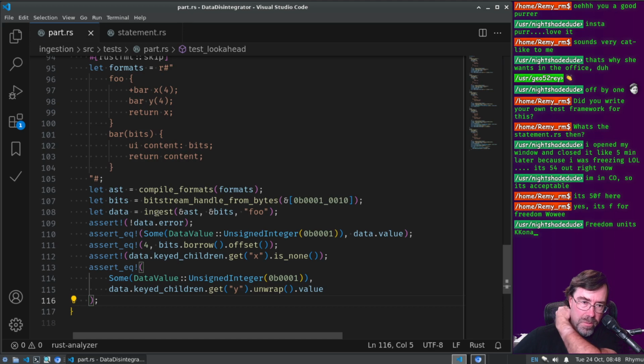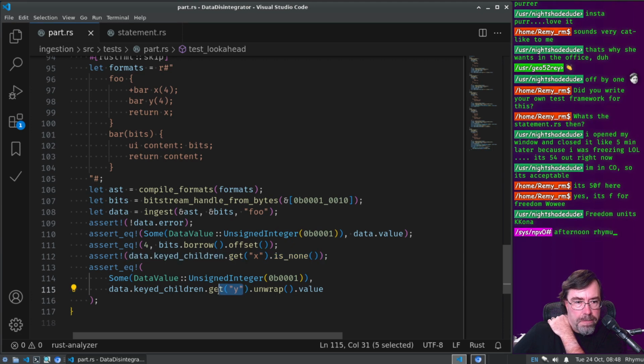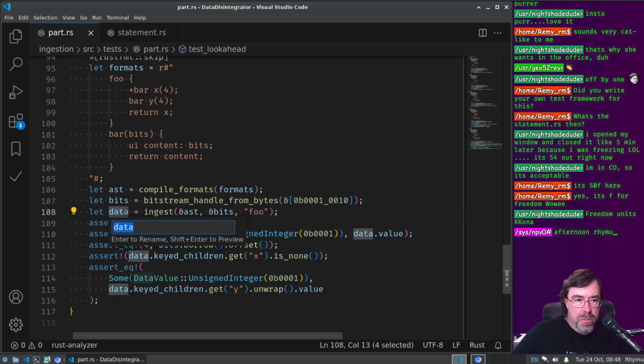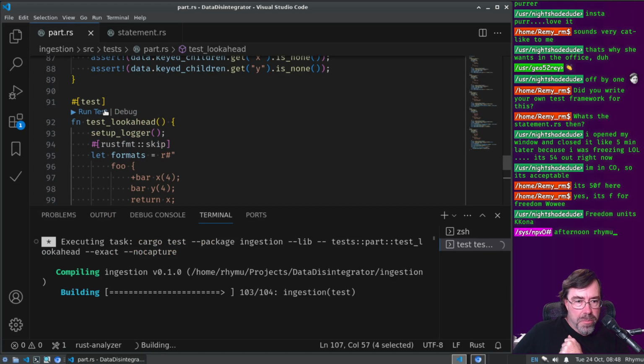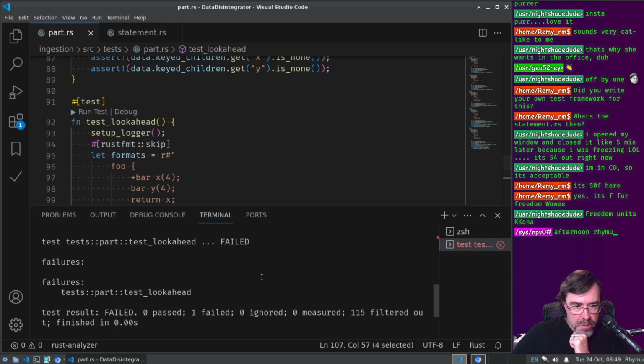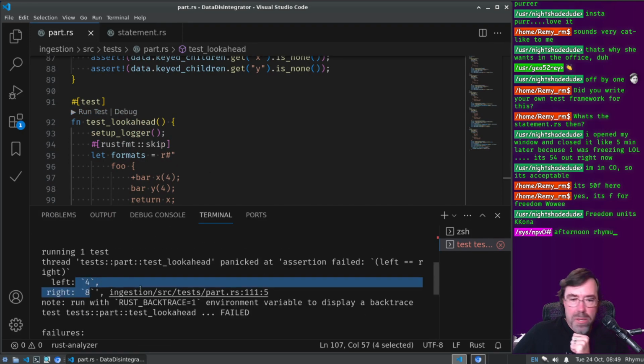Okay, so there's no error. The value of foo is the first 4 bits. There should only be 4 bits total. There should not be an X. But there should be a Y. Let's just name it what it is. It's foo. Foo's key children get X should be there, and it should have the same value and not those 4. So I think this will break because I don't think the look ahead actually looks ahead. Yeah, so it's actually looking ahead too far.